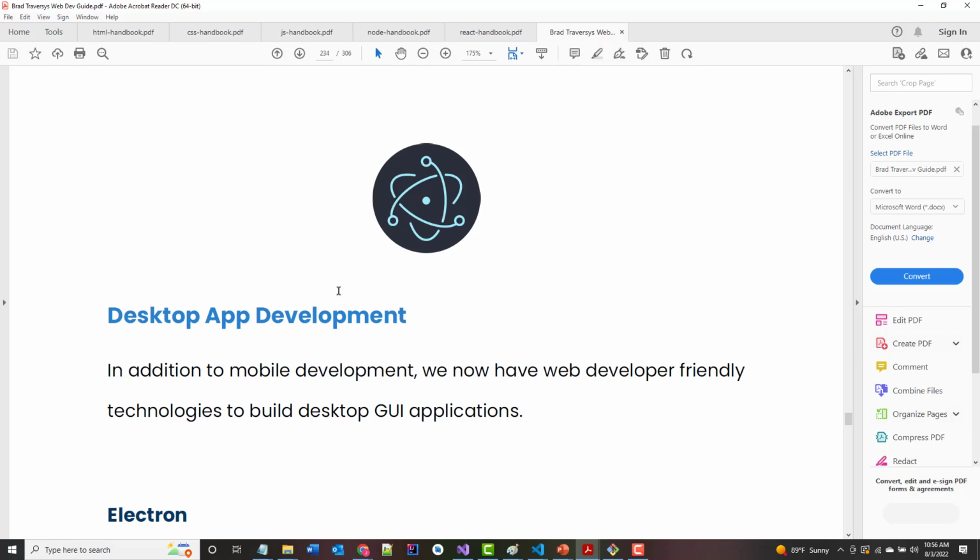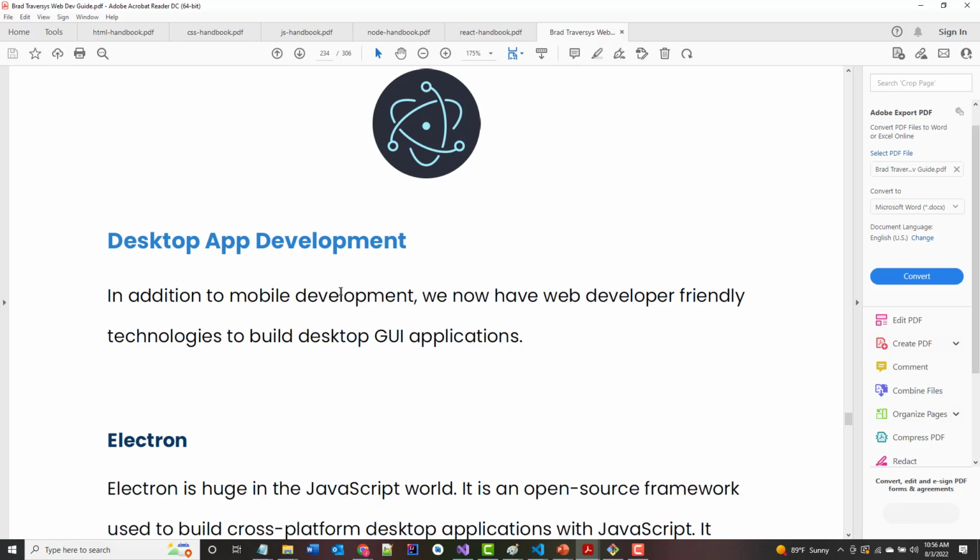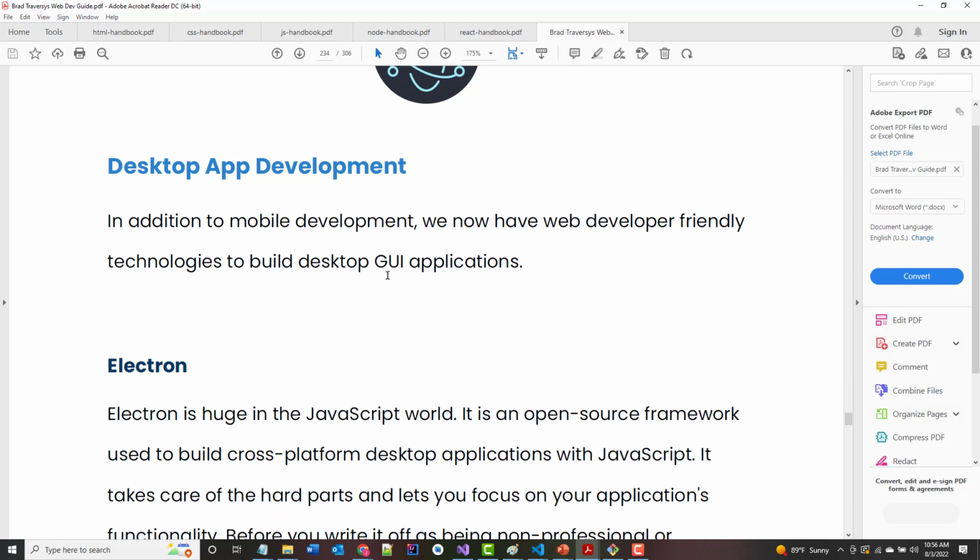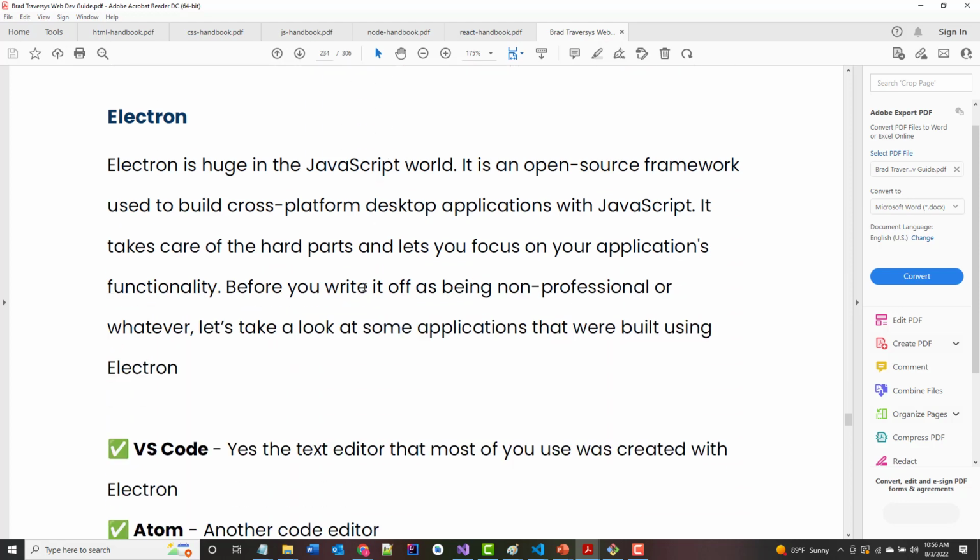All right. In addition to mobile development, we now have web developer-friendly technologies to build extended GUI apps. Electron is one of those things I've been wanting to get into for a while and haven't. But as it says, it's huge in the JavaScript world. It's an open source framework used to build cross-platform apps using JavaScript.